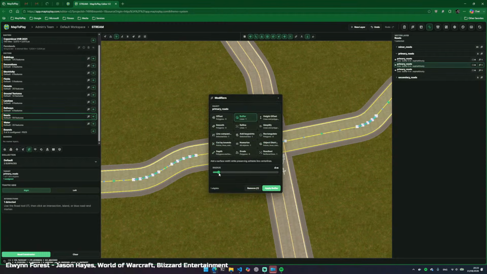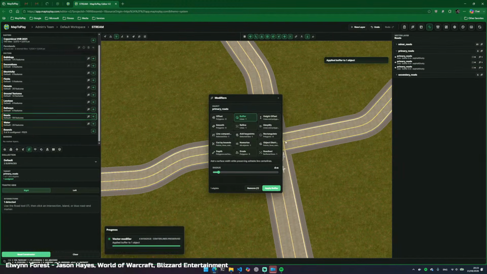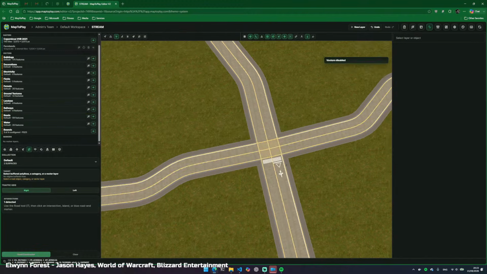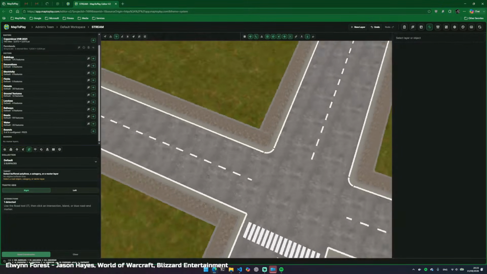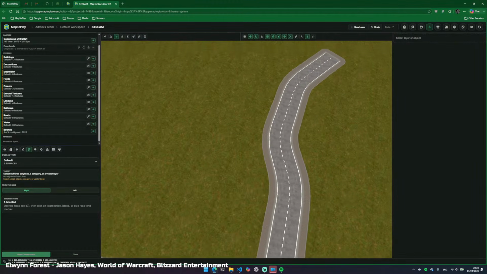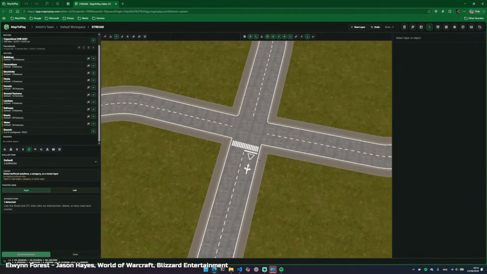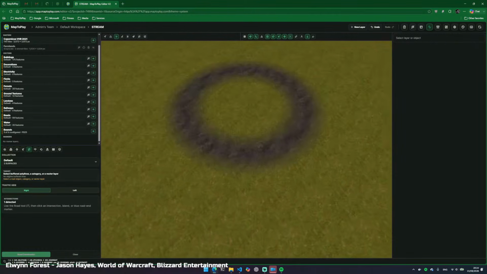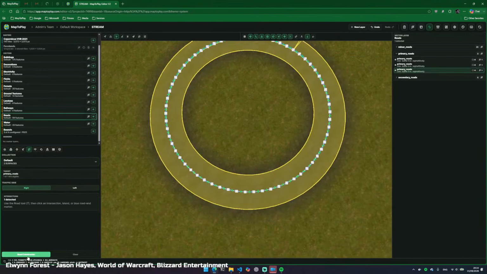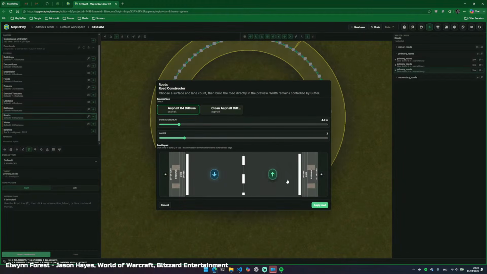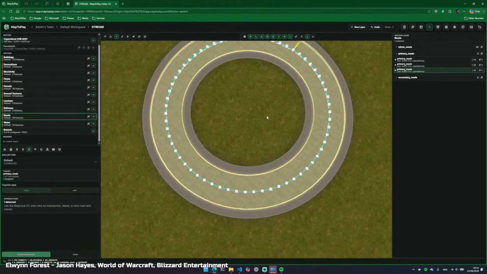So let's change it to 4 meters and let's see how it will collapse. It's not bad. Oh, okay. It's working for some reason. I didn't test it, but it's working for some reason. Great. Yeah, road constructor, same way. You configure all the stuff here, apply, and it's here.